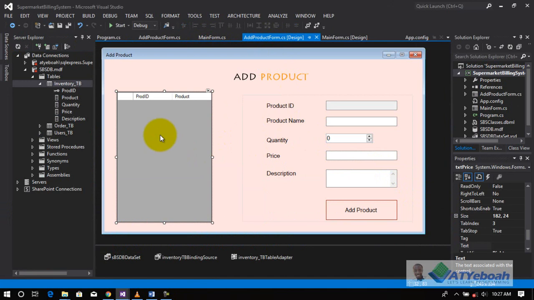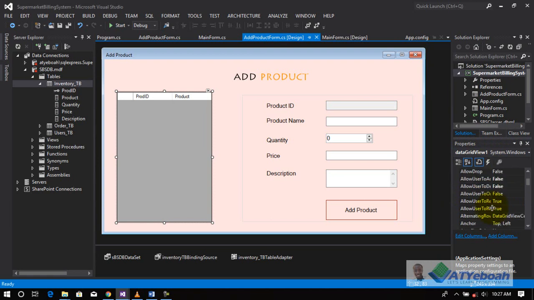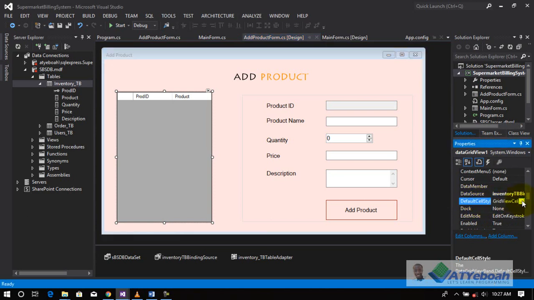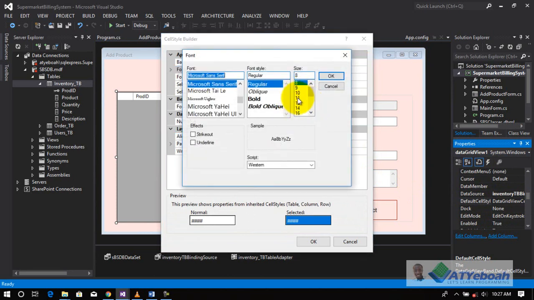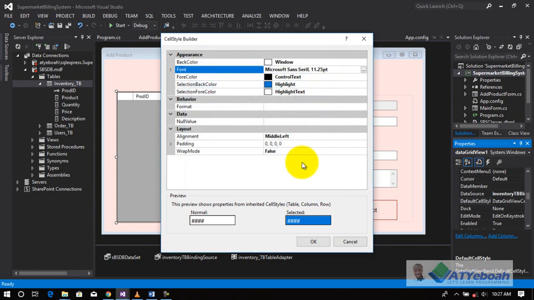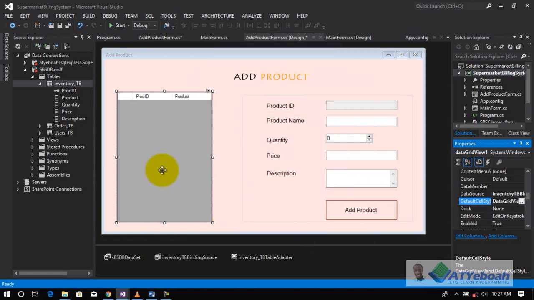The form here, select this, go to the property window and scroll down to DefaultCellStyle. Click here, click on these 3 dots, and we can change the font size from here. Let's change it to 11 and click OK. So that is for the main content.